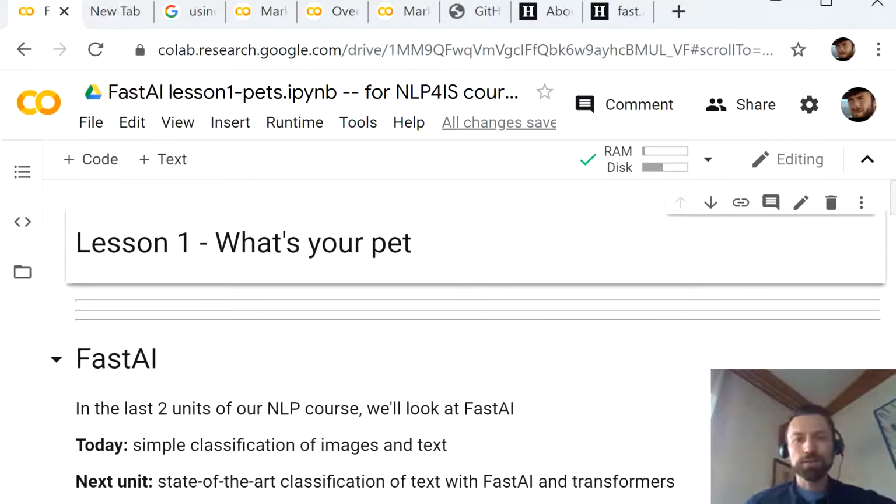This is, I think, Unit 8 of our course, and this time we will have a look at fastAI for NLP. And this is what we'll do in this unit. The next unit we'll look at fastAI. This unit starts with the basic ideas and how to do simple classification of text. And next unit we'll look at more complex things like applying state-of-the-art classification using transformer models from inside fastAI.